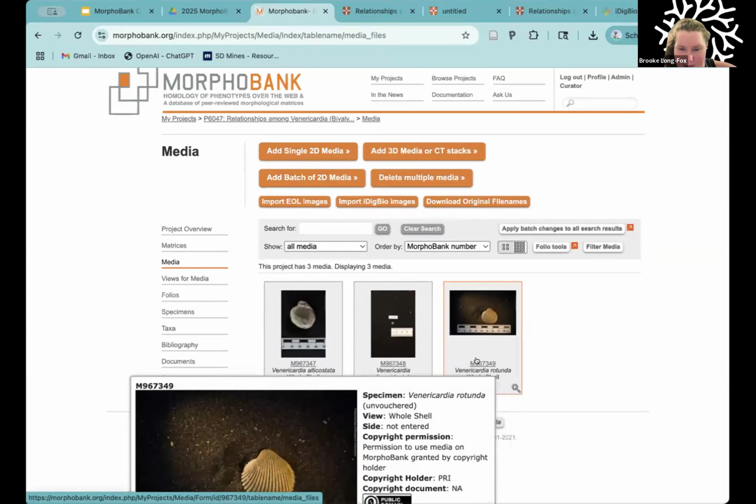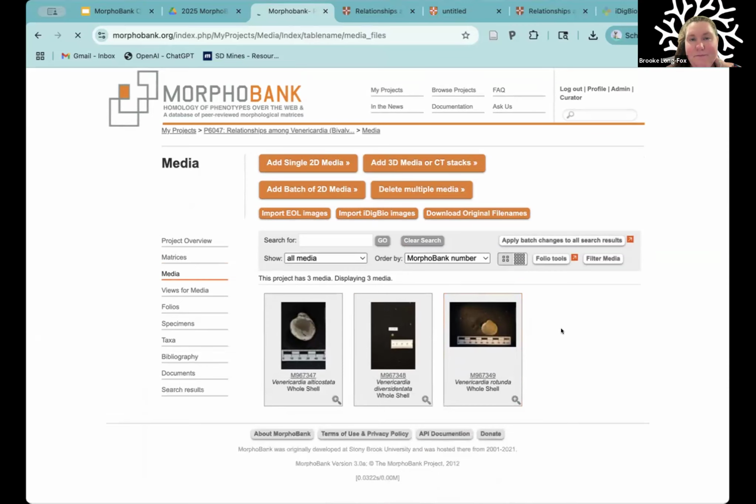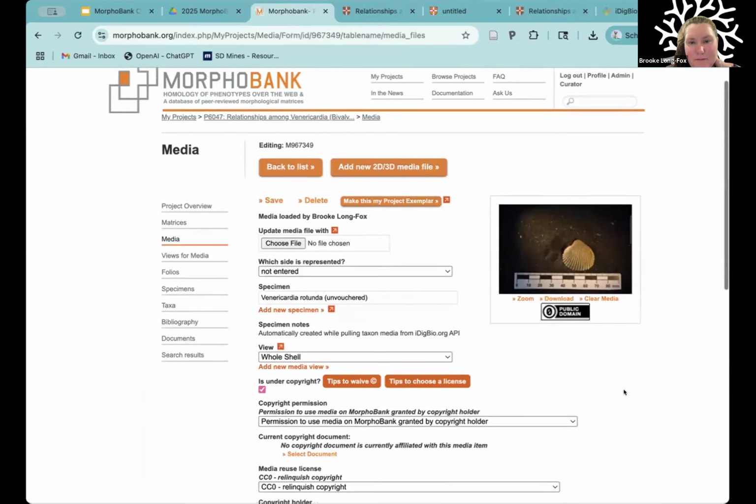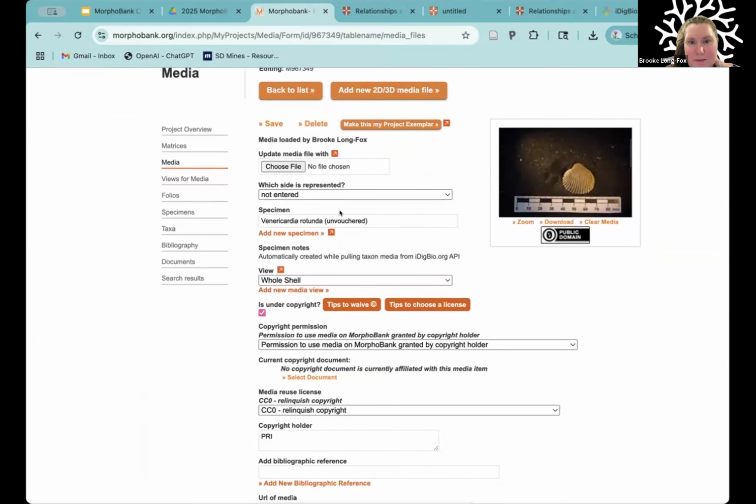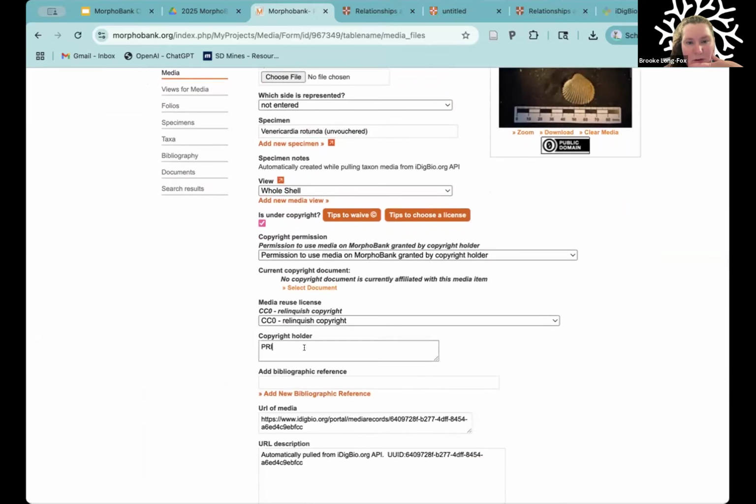And I'm trying to get it to show up. If you can see, there's information here about copyright permission. I'm gonna go ahead and click on this image so we can see more information about what is listed here. Okay, so this specimen, it's pulling information from iDigBio. So this one must have been listed as unvouchered. The copyright holder is PRI.